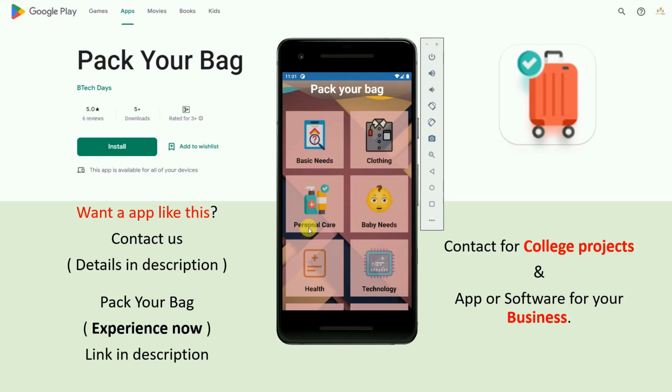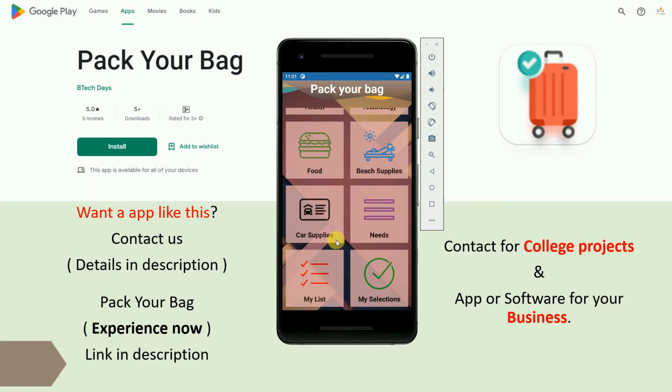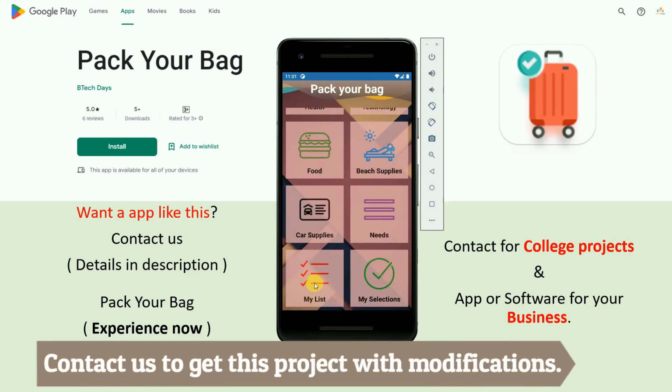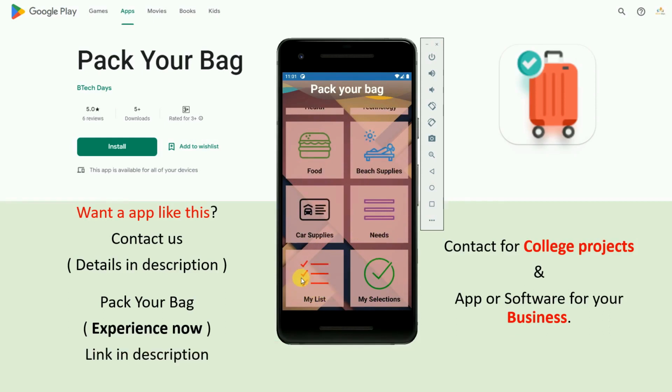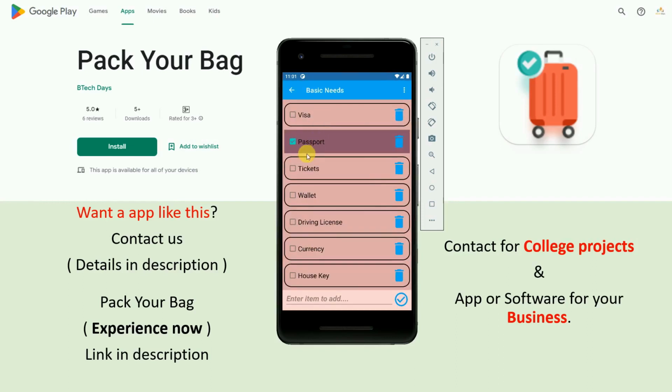So we have designed these different categories, that is basic needs, clothing and personal care, baby needs, health, technology, food and beach supplies, car supplies, and then there is my list and my selections. I will explain my list and my selections later. So let's start with the first one, that is the basic needs. I'm also going to design all of this and provide you all the images and the resources which I'm using. So let me click on this one first.